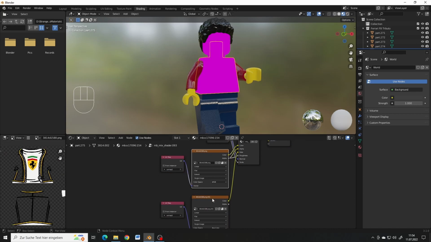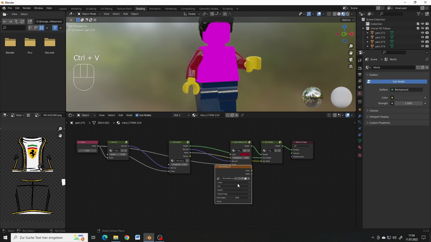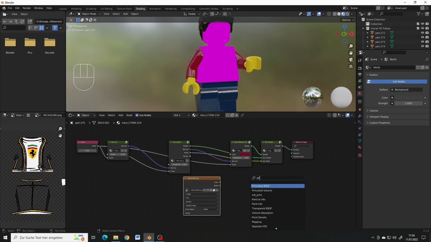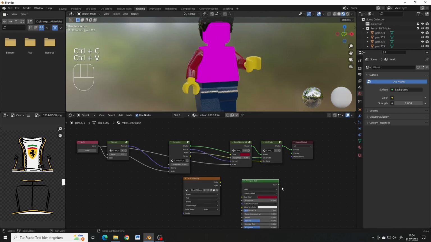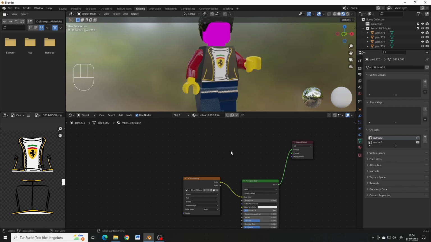Now we copy the Texture node and paste it after leaving the node group. Then we add a principal shader and copy-paste the color. Delete the old nodes. To show the texture correctly, we select the right UV map.